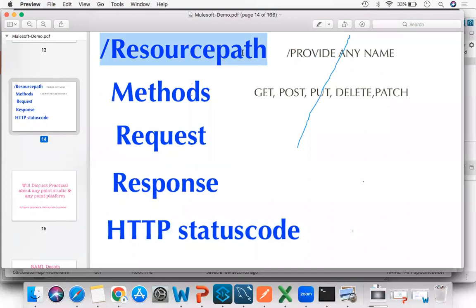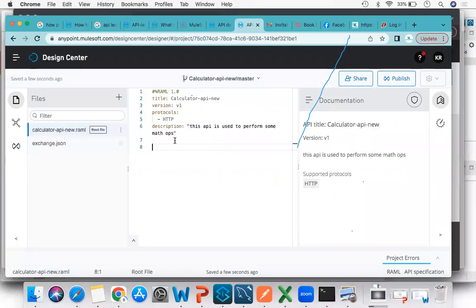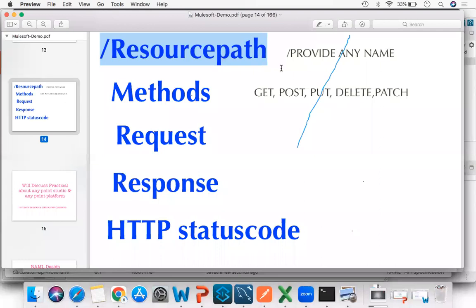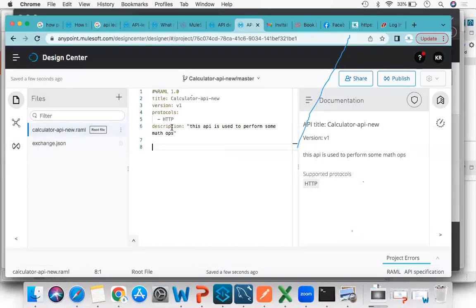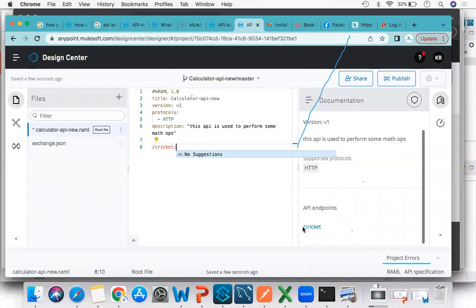So what do you mean by resource path? Resource path is nothing but just like a name. You can provide any kind of name over here. So how to write a resource path? You have to provide a slash, and then you can write some name. Cricket. Cricket is also one of the names, right? See, you can see here cricket.